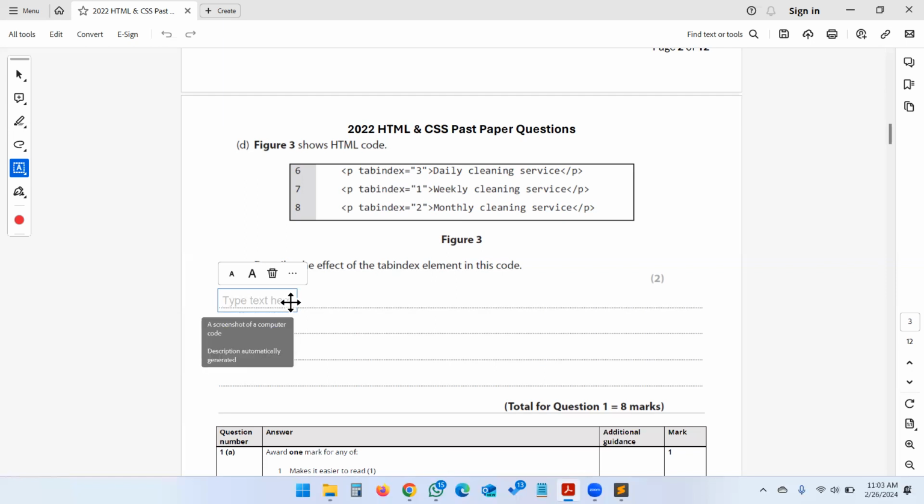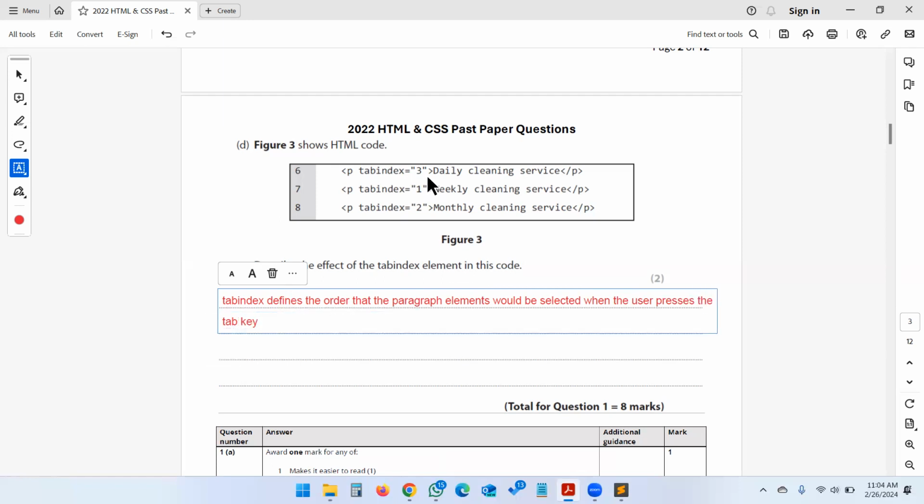describe the effect. So you can say tab index defines the order that the paragraph elements would be selected when the user presses the tab key. Okay, so the tab index defines the order that the paragraph elements would be selected when the user presses the tab key.